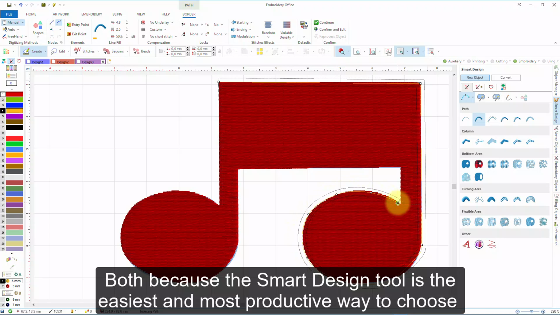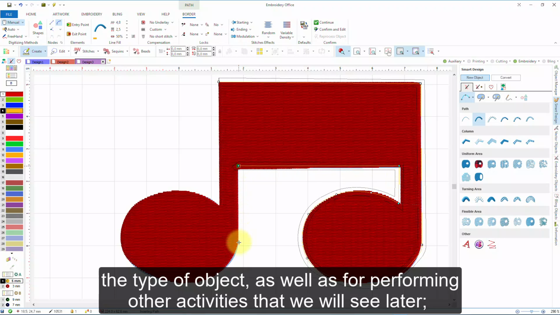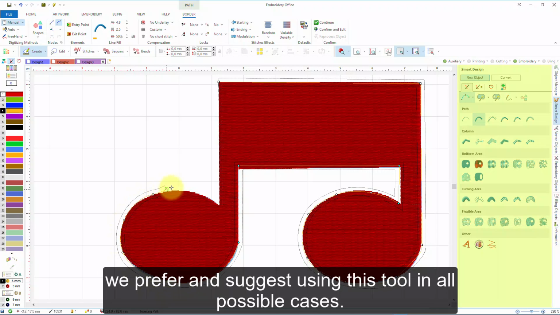Both because the Smart Design tool is the easiest and most productive way to choose the type of object, as well as for performing other activities that we will see later, we prefer and suggest using this tool in all possible cases.